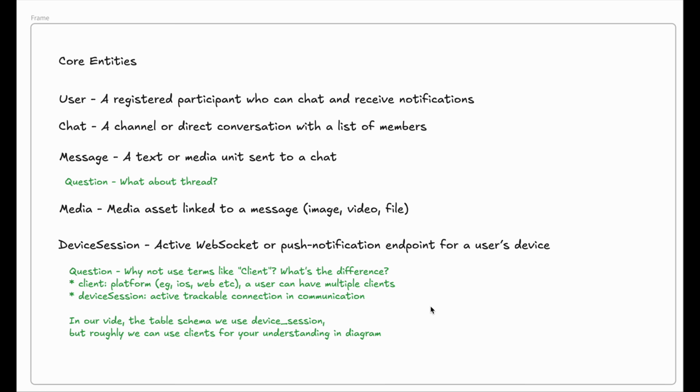You may have a question, because some of the materials mention clients, and what is the difference between that and the device session, because they look similar. A client can be a platform, for example iOS, Android, or web browser, etc. A user can have multiple clients. For device sessions, yes, a user can have multiple device sessions as well, because it describes active trackable connections in real-time communication. So in today's video, the table schema we use is device session. And roughly, we can treat the clients this way for your better understanding in the high-level design part.